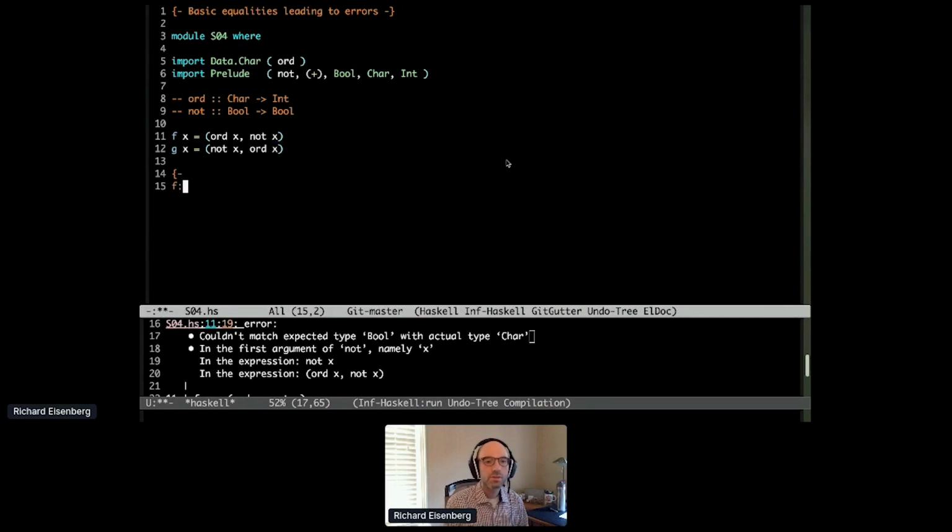So in f, we're going to skip some steps. I'm not going to start out with f having type alpha like I did last time. We're going to just say x has some type alpha, and then we're quickly going to get a wanted alpha is char. We get that from the use of x as the argument to ord, and we get a wanted alpha is bool, and we get that from the use of x as an argument to not.